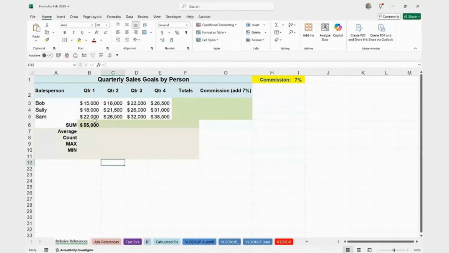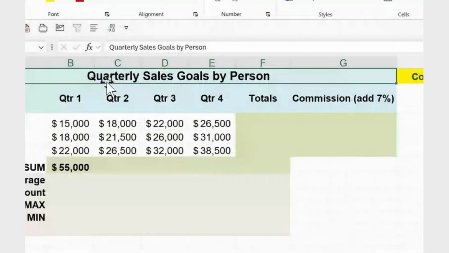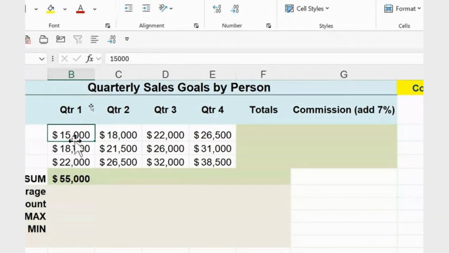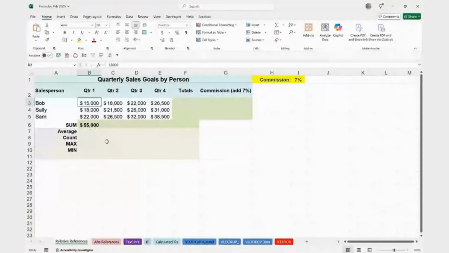So when I click on that 55,000, you'll notice here it tells me, you're going to see, an equal sign, as I said, and then that SUM is a function, right? It's summing up what? B3 through B5, just these guys right there. Okay, so that's how it works really nicely.